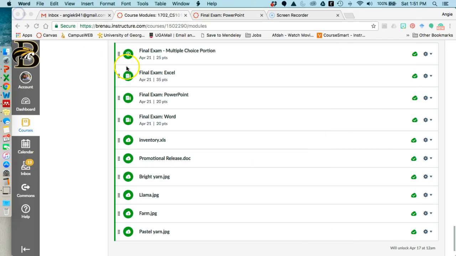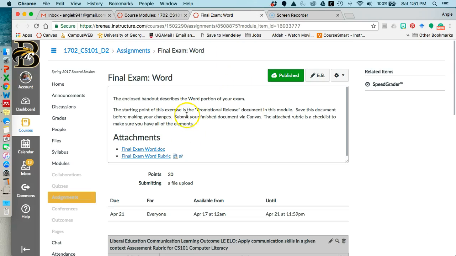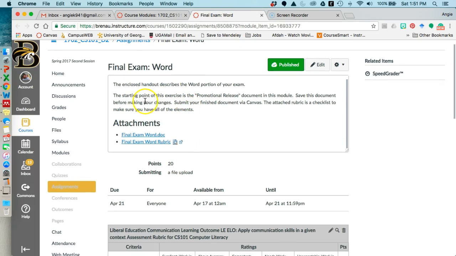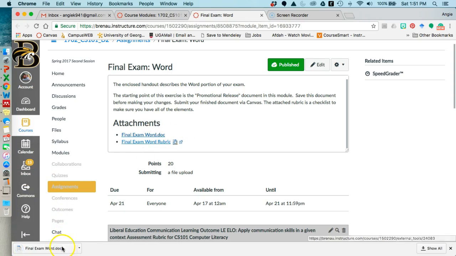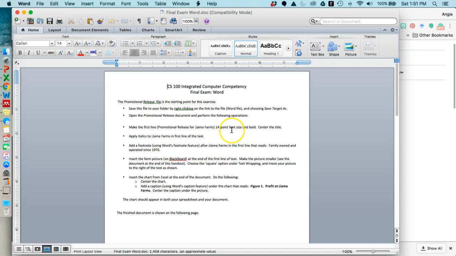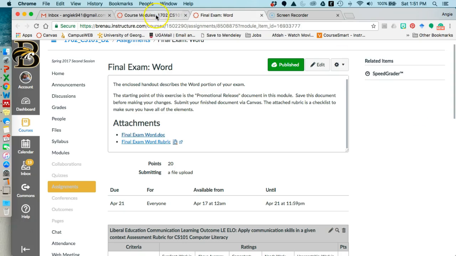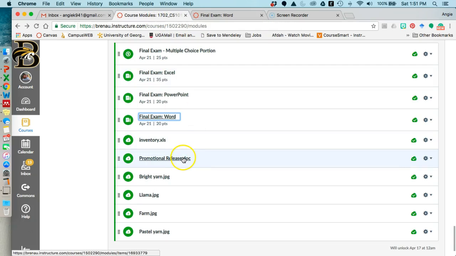So now let's move on and take a look at the Word portion of the exam. You're doing a promotional release document in this module. There's a rubric right there, and let's take a look at what you're doing. These are the instructions. So the promotional release file is the starting point for this exercise, and that is right here in the module.